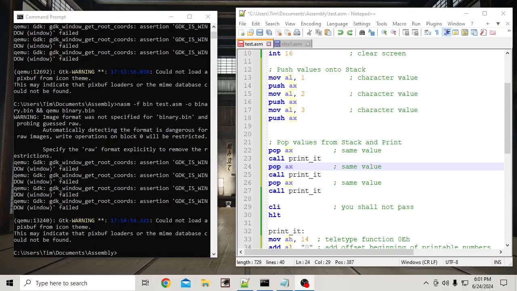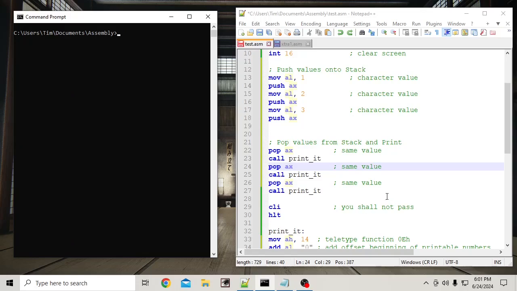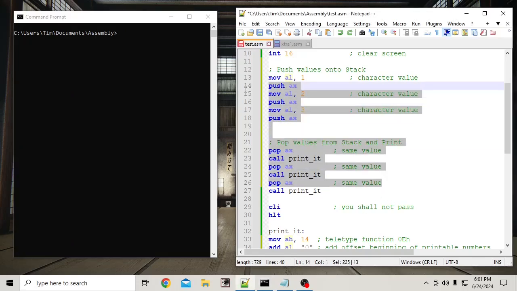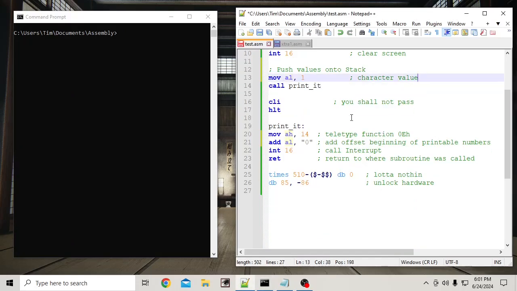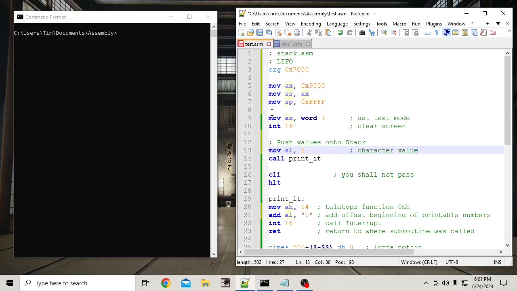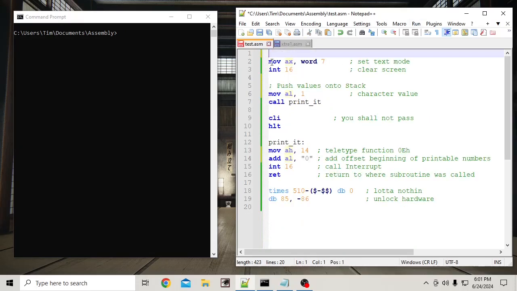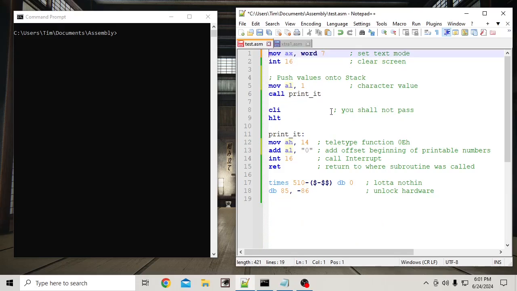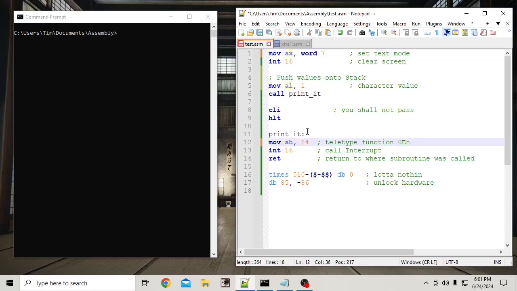Okay, push, push, push, pop, pop, pop. Of course, we could have done this bit in a loop. Not critical for the lesson. Clean things up a little here. Okay, I'm going to just get rid of stuff I don't really need for the lesson here. Not going to need to offset the printable number either, just to verify everything works.